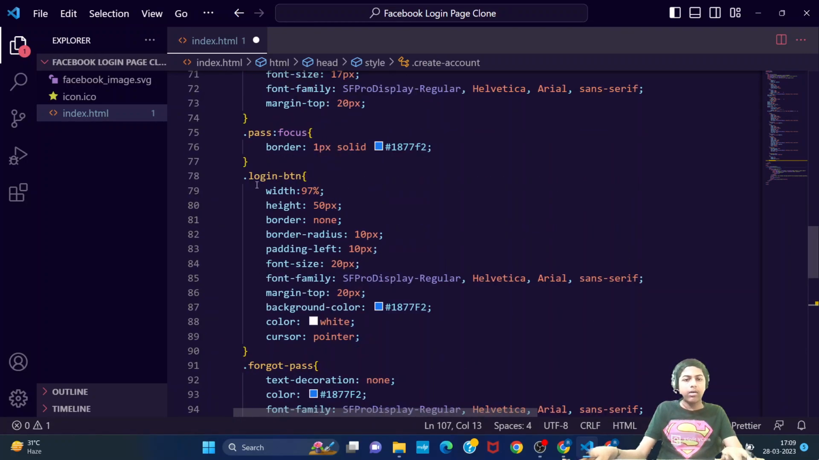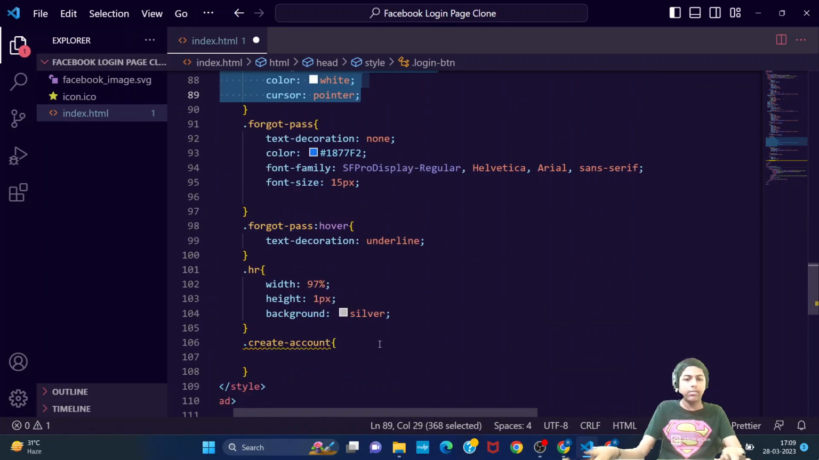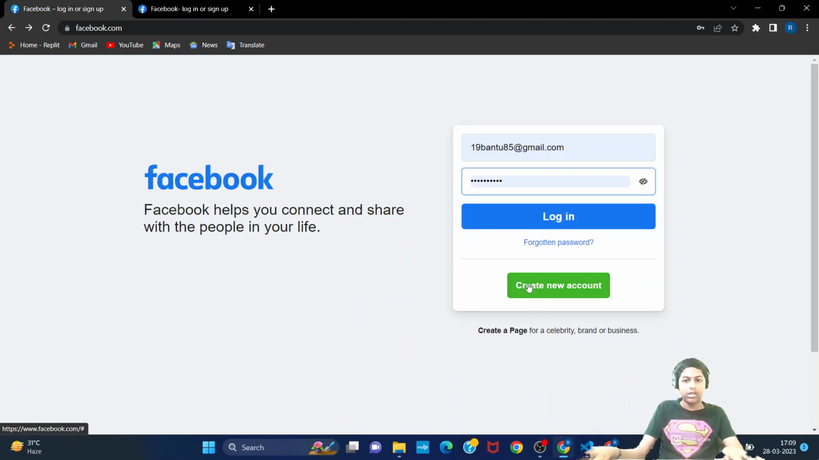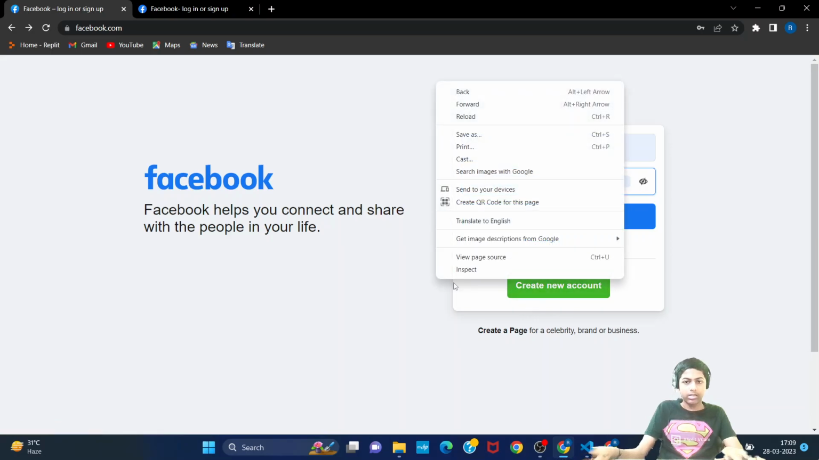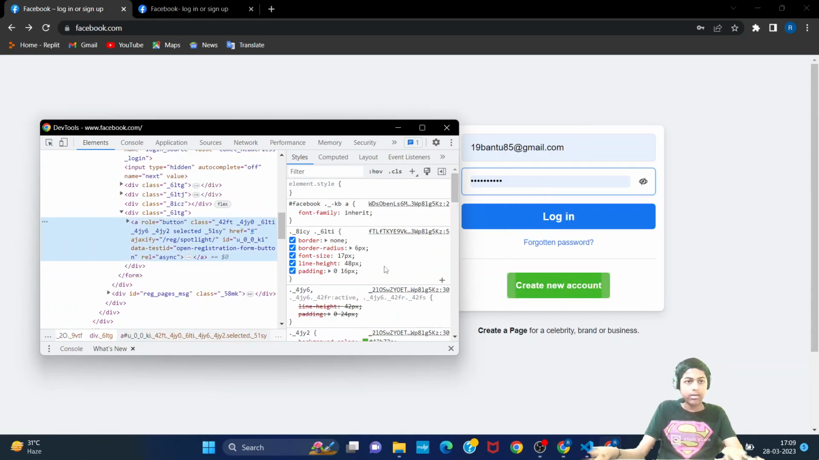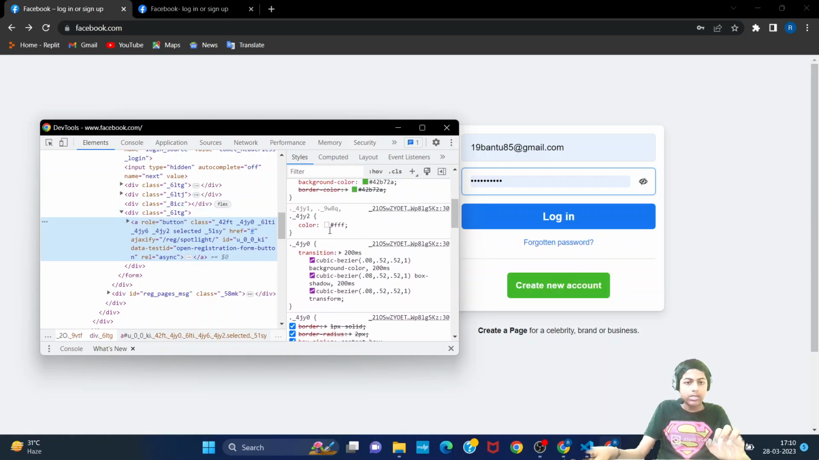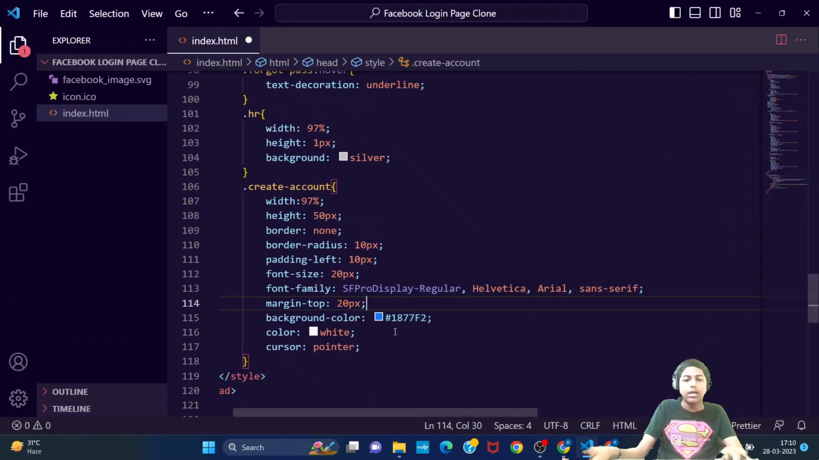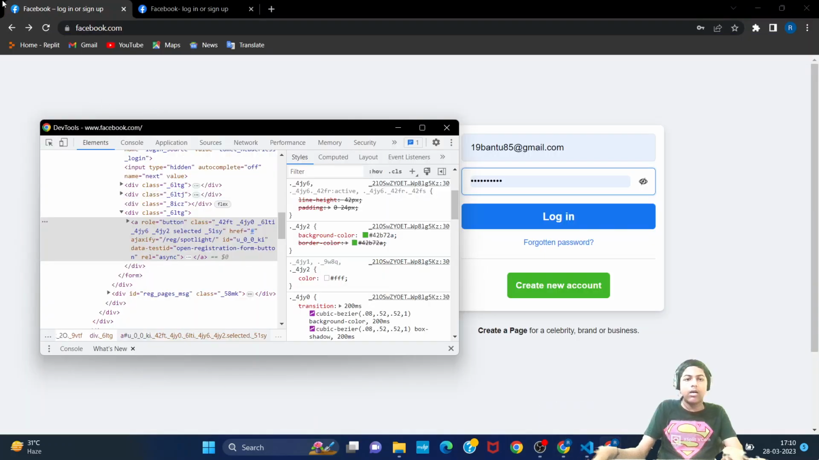Okay, so we are having our login button, right? Let's copy this here, paste it here, and instead of this color we are going to give this one. I'm not able to inspect this. Now here, what is the color? So let's take the color. I think this is the color. So let's take this color, copy this, and paste it here. Now after that, let us see.